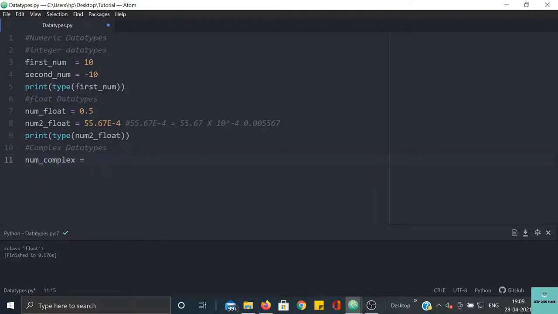So we define num complex. The syntax is a plus b j, and j means the square root of minus one, or what we call in mathematics iota or i. So that's how you define it. So let's say 30 plus 67j. Make sure it's either j or small j, that doesn't matter, but it should be without any space. Now it can also have minus and floating points in both of them. That's perfectly fine.